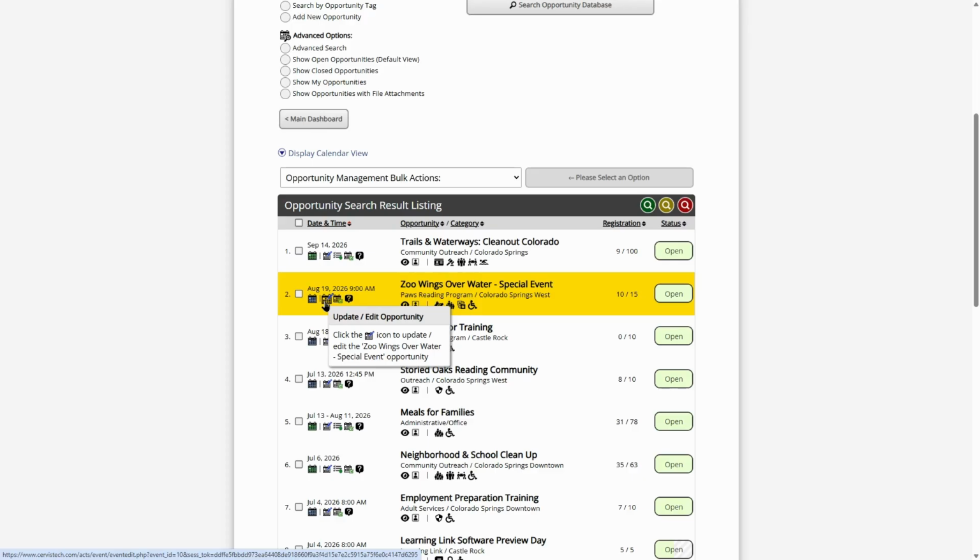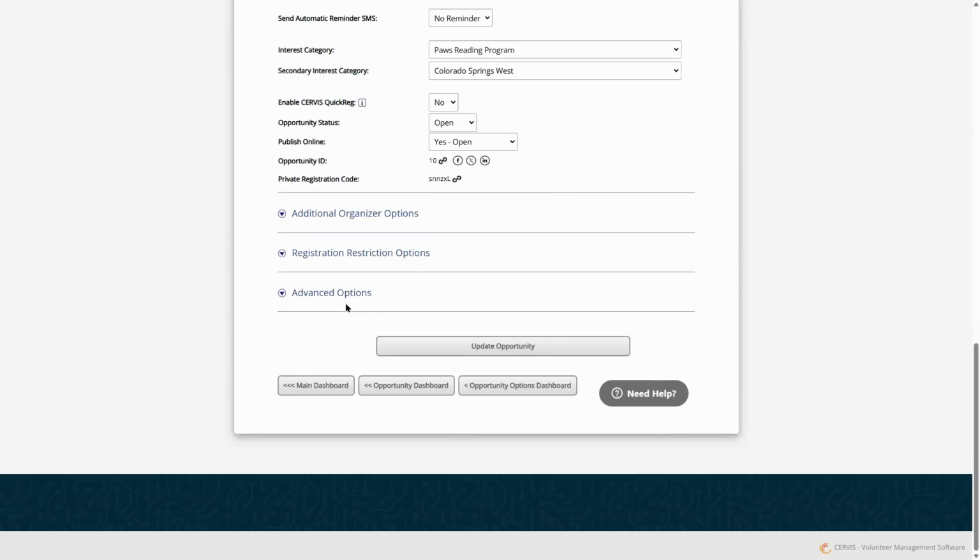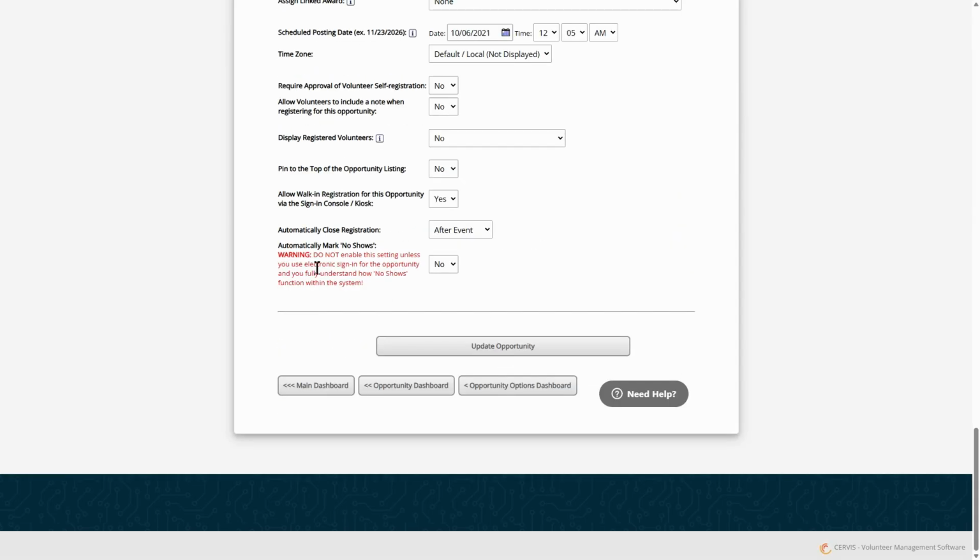This is a setting on each event. It's not a global setting. So maybe there are certain scenarios where you want to use this. But if you go into update an event, and we scroll down under advanced options, at the very bottom, there's a setting that says automatically mark no-shows. There's a nice little warning here saying, hey, don't do this if you're not sure what you're doing.